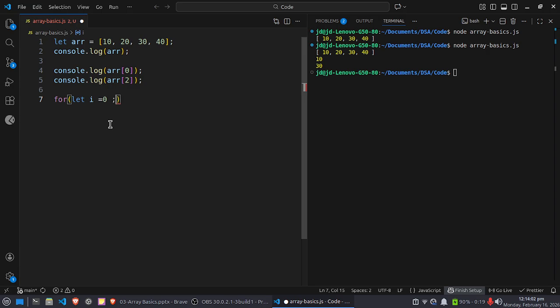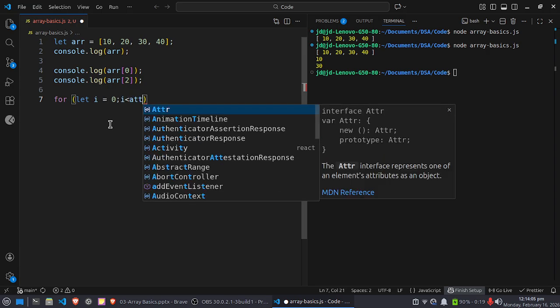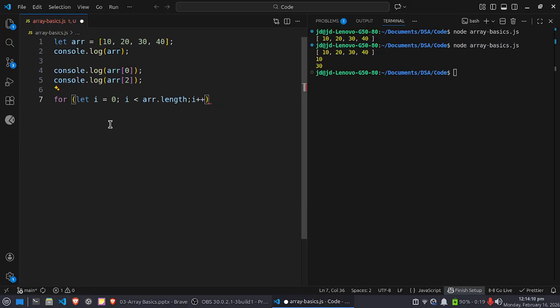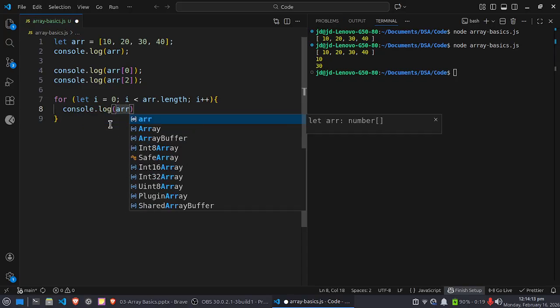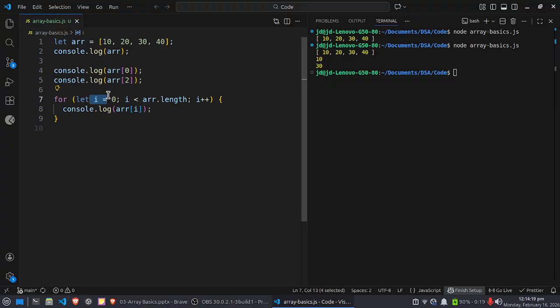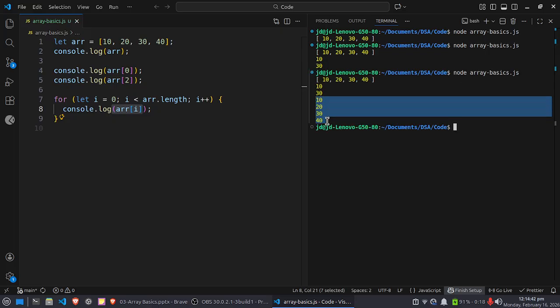Let i = 0, i < arr.length, i++, and console.log(arr[i]). So here I start from 0 and it goes until arr.length minus 1. In each iteration we print arr[i], meaning arr[0], then 1, then 2, then 3 automatically. So we are visiting every element one by one. Now let's run this. I get 10, 20, 30 and 40.